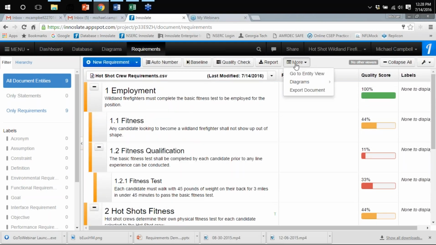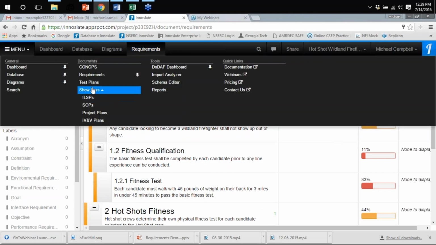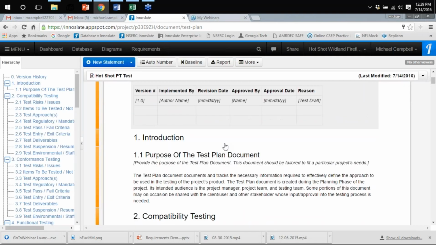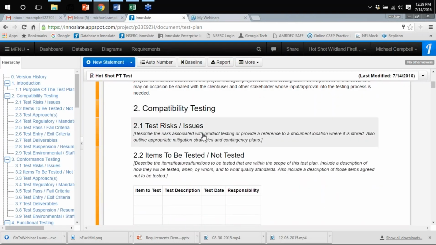So back to the test plan. Again, I can certainly do compatibility testing. I can certainly put in my risks and issues here, and I can create risk categories, and that'll give me a risk matrix.